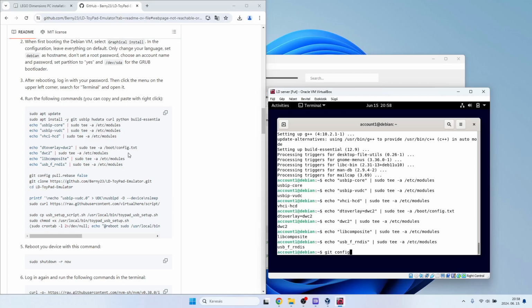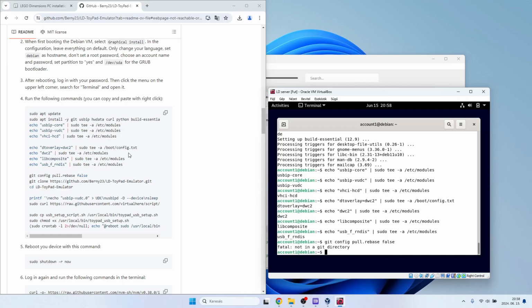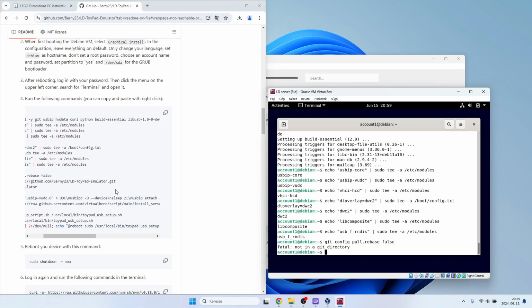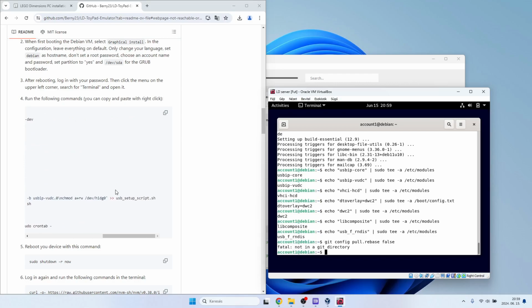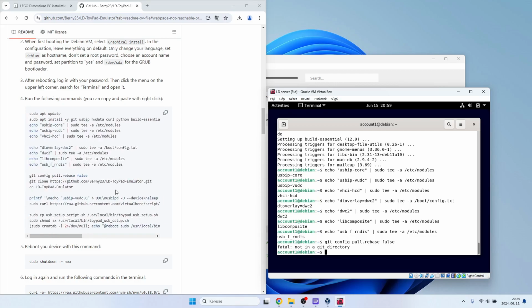Then git config. Oh, paste a lot in the git directory. Okay, I guess we cannot do this anymore like this. So this should be updated, I think.